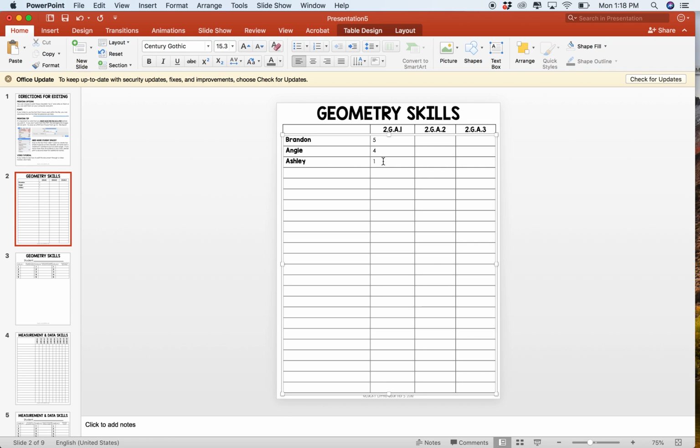If you would like, another option would be to put the attempt number next to the score. So if this was the first attempt, that could go there, or you could put the date, September 20th. Okay, that is, again, personal preference.